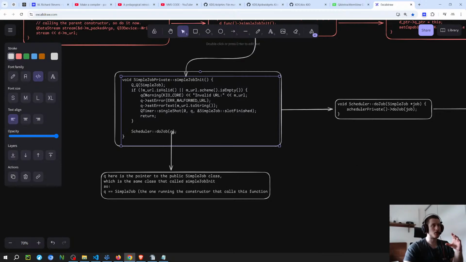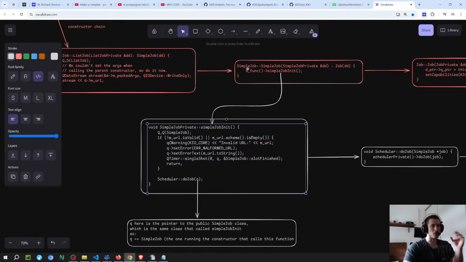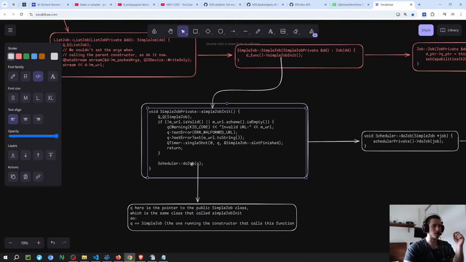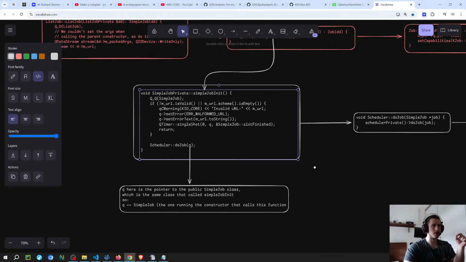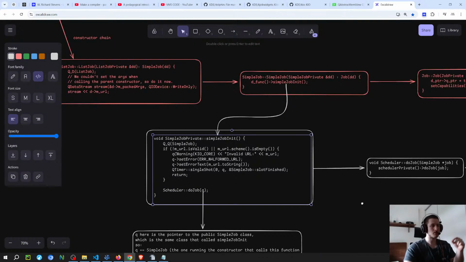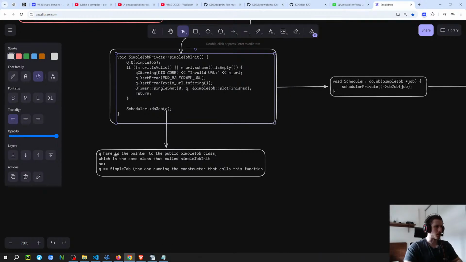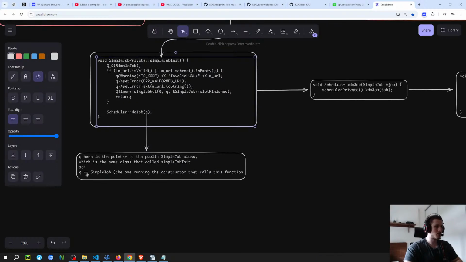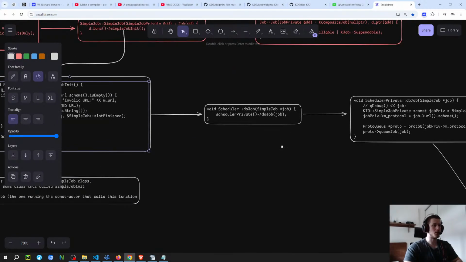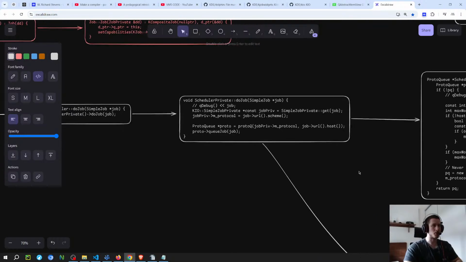I didn't pay too much attention to the nuance, but a lot of the times there is this relationship. So you usually have a public class, which would be like simple job, and then you have simple job private, which is the actual implementation of the class. So it exposes everything to the public class, and what creates the bridge between the two is the pointer. So as far as I understand, this queue that is being passed here is the pointer to the simple job class. So this one is gonna call do job from the scheduler private.